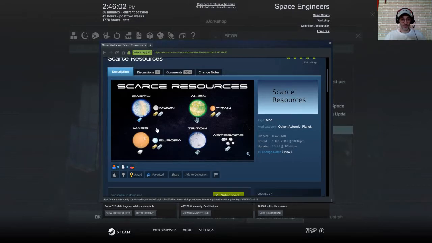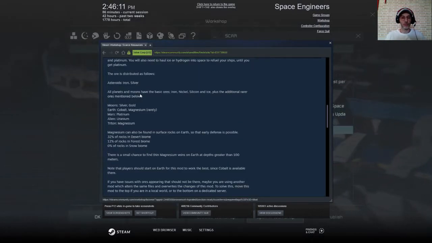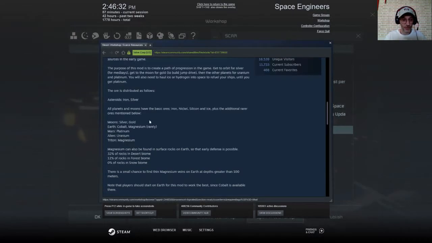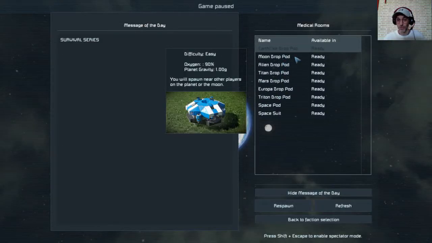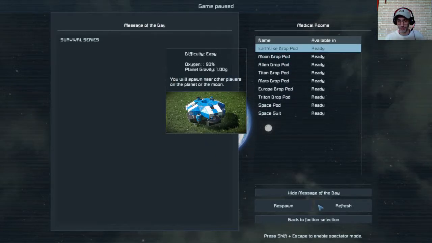So you have to make sure to get this. But since we're gonna be needing a medbay, for example, if I scroll down here, it tells you all planets and moons have the basic ores: iron, nickel, silicon, and ice, plus the additional rare ores mentioned below. So moons, silver and gold. So the asteroids don't have us. So okay, Earth-like, because I want to start on Earth. You could start on other places in the system. So where do we go here?